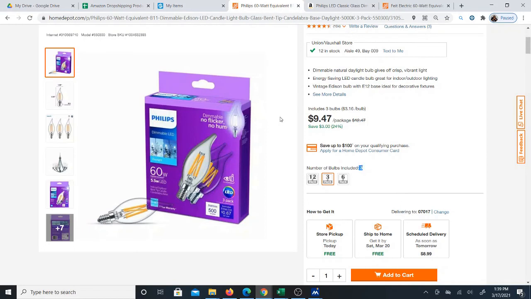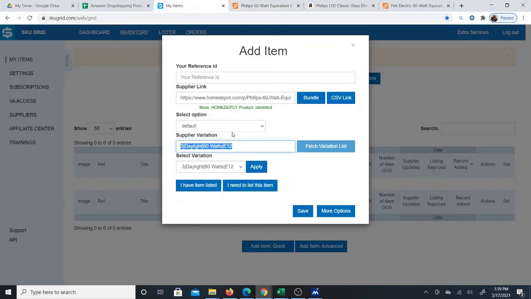Alright, but that's pretty much it. That was my main point of this video, just to make sure that you are getting your correct variations and entering those variations on your items using SkuGrid, so that SkuGrid will be able to read those items and you won't end up with false out of stocks or any other issues with the program.